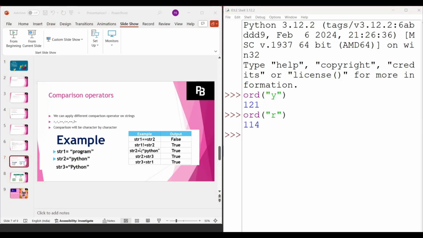Similarly, if I check str1 is not equal to str2, yes, it is not equal because all values are not the same. Third example, str2 is equal to str3. Now you see p, y, t, h, o, n, all the cases, uppercase and lowercase, everything. If it is the same, then only it shows true. Otherwise, it is false.